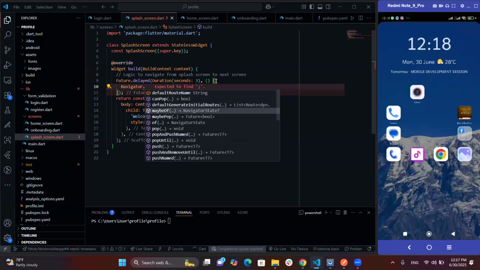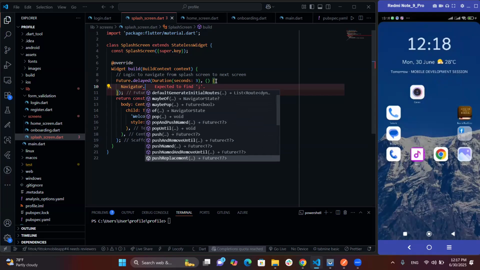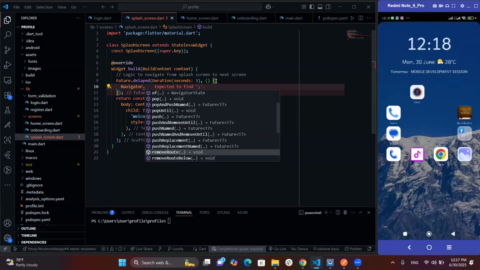Now you see navigator, there are a lot of arguments on this, of pop and push named, pop until push. So basically you're going to be making use of this push and remove until, or push named and remove until, push replacement named, remove route, and so on. They all have their functions, basically what they do.